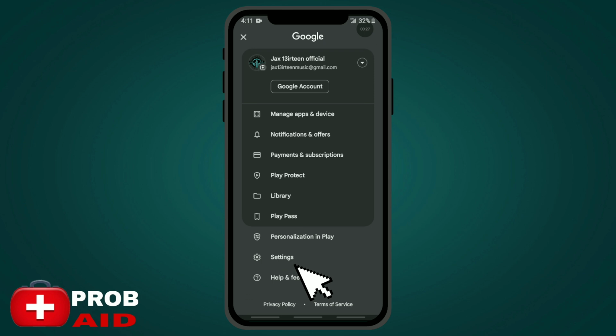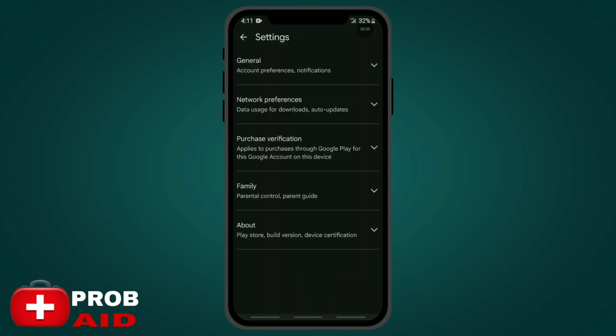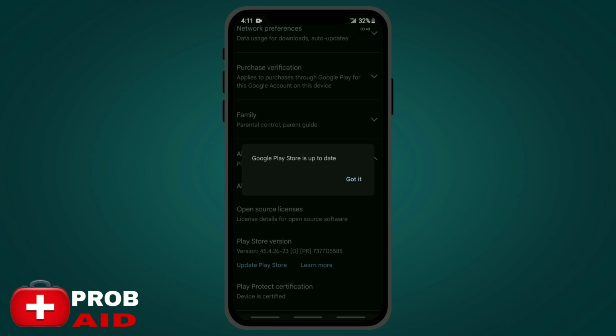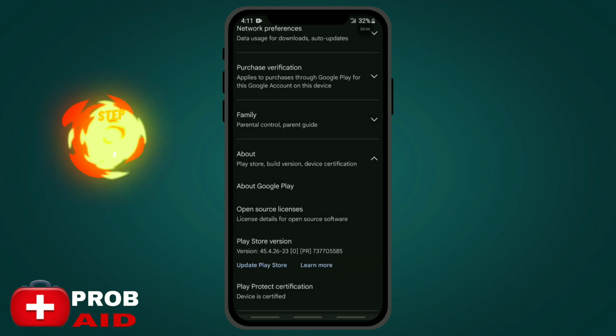So we are gonna tap settings, then tap about. Then scroll up to where you see update Play Store. Then tap that. So for this issue, Google Play Store is up to date for mine. Yours might not be, so first update yours.